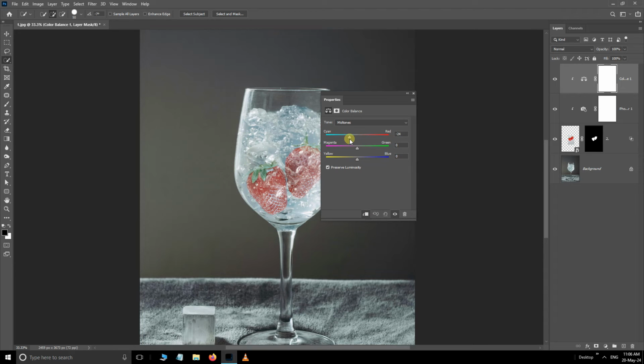Now adjust these points like this. Let's see the final result.